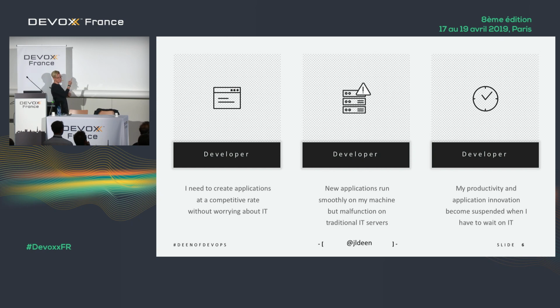New applications, this is one of my favorite ones, because I feel like we hear it all the time. "The application runs smoothly on my machine. Why doesn't it work on your server? It's your server's problem." So we push it back on the IT person. And then for the developer, again, my productivity and application innovation becomes suspended when I have to wait on IT. Ultimately, developers have felt as though IT can be the bottleneck to their productivity, to their success.